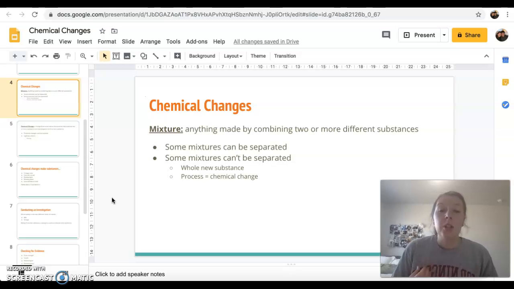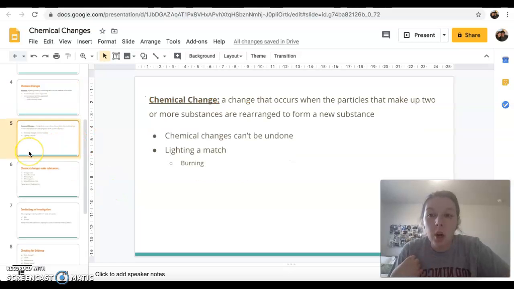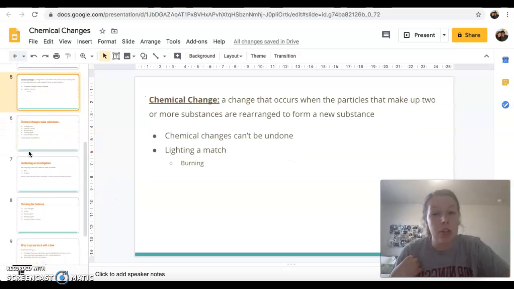And like I said, some mixtures can't be separated. Some mixtures create a whole new substance, and this process is called a chemical change. So what exactly is a chemical change? This is a change that occurs when the particles that make up two or more substances are rearranged to form a new substance. So a chemical change, like we talked about, is something that can't be undone or separated.